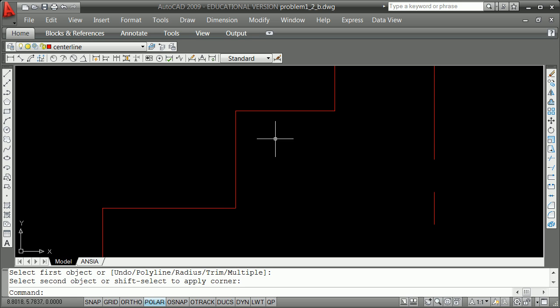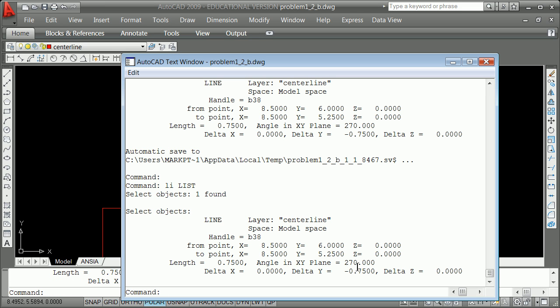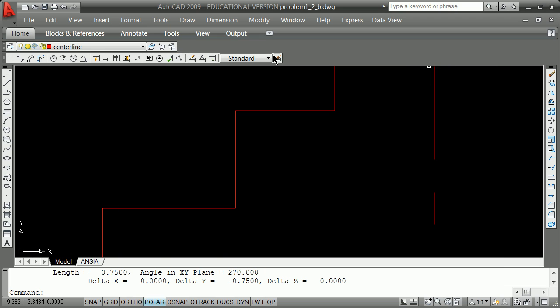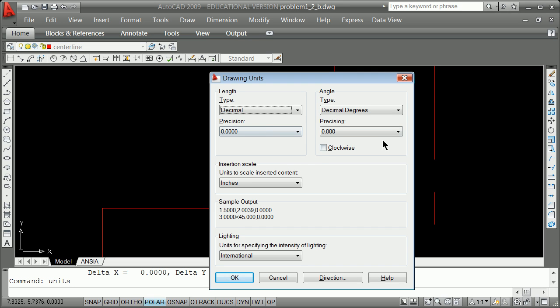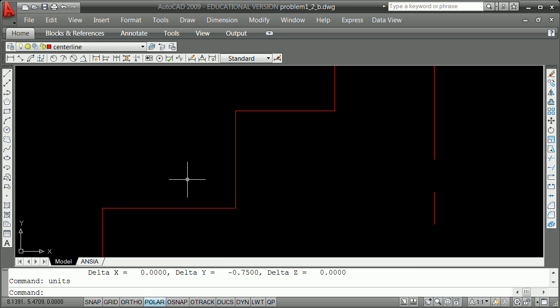So we learn then to use our visual clues, type LI for list, click on that there, and if you notice, I'll do it again, LI for list, click on that there. It actually is showing with a lot of zeros behind it because the format was set. Units is what you type, units. You want to make sure that you have a good precision there. So it looks like it's okay.